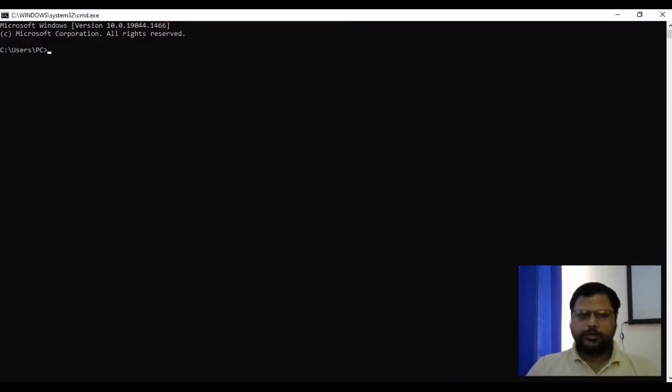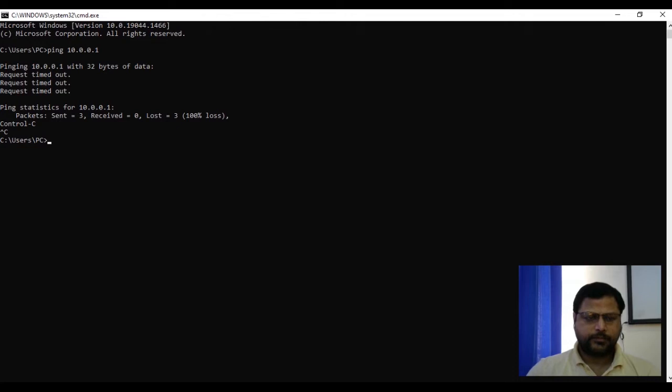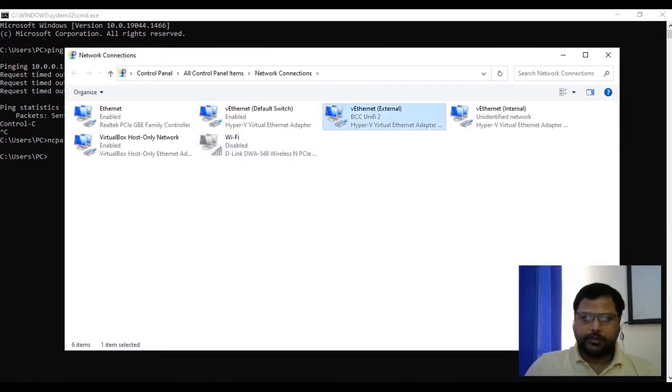For the configuration of folder quota, first we need to check the connectivity of the system. So first we'll ping 10.0.0.1, and since the system IP is not configured, we get the response: request timed out. So we'll first configure the IP address.